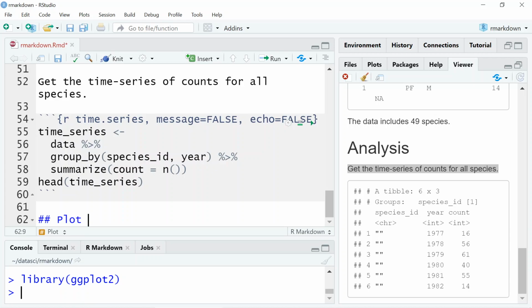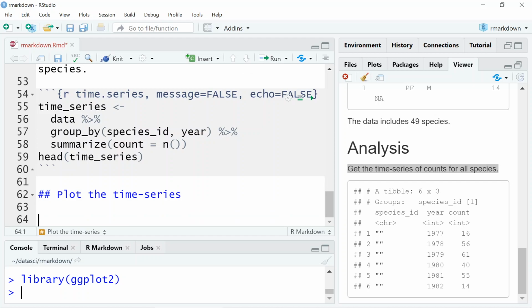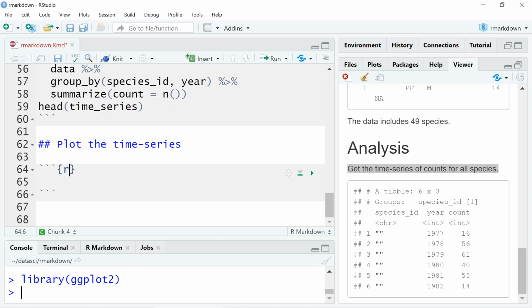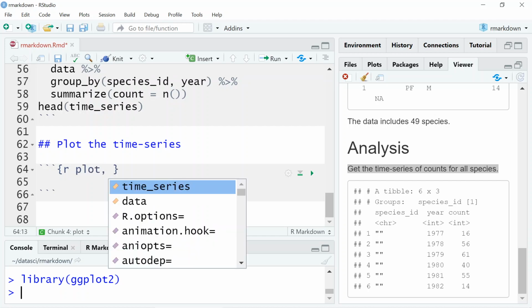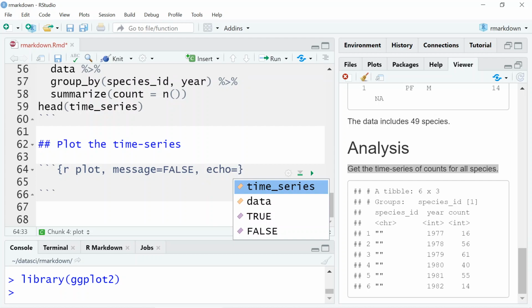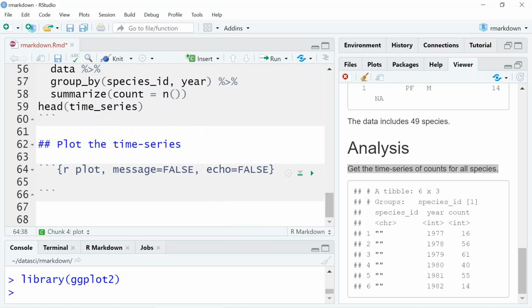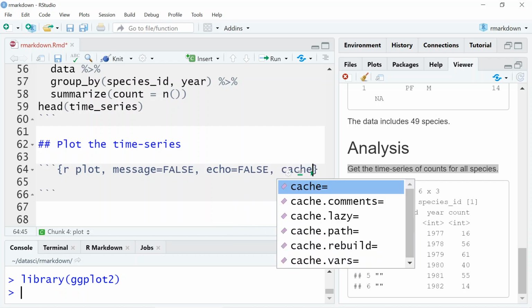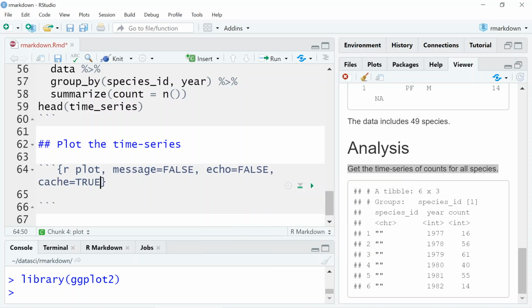All right, now let's do one more example by plotting the time series. And I want to insert an R code chunk. I'll call it plot. I want message equals false. I want echo equals false. I don't want to show the code. I just want to show the output. And I want cache equals true. So when I'm building on this code, I don't have to rerun all those analyses, making it a little bit faster.